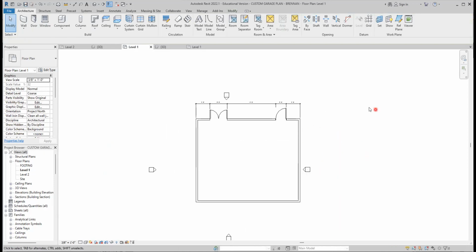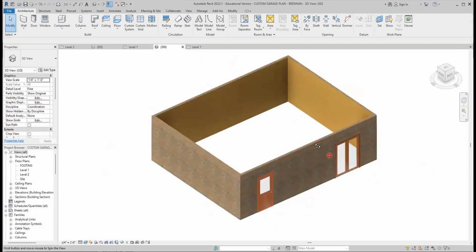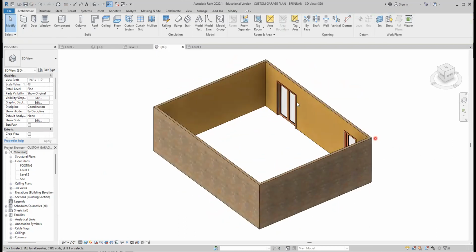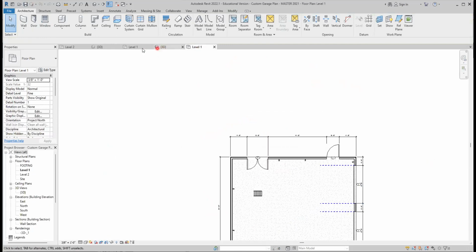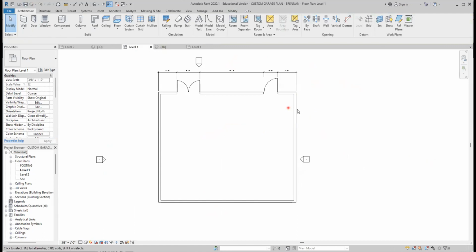Now, just to give you guys an idea as far as what this looks like, go to your 3D view here, and you'll see that, hey, you've already got some pretty impressive results right now. Okay, so you got that going on. So that's looking good. Let's go back to level 1. And what we're going to do now is we're going to put in the garage doors here. Okay, so to do this, we're going to go over here to door.